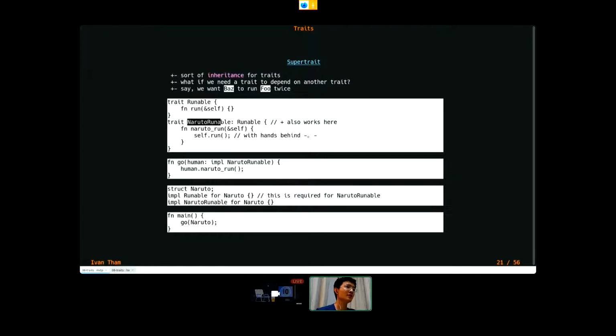So this is a supertrait. To implement this trait, you must implement this trait. So if you have something that has this trait, you know that it also has this item. And then NarutoRunnable has a method called naruto_run. So it will run with two hands behind, like running in the Naruto style.